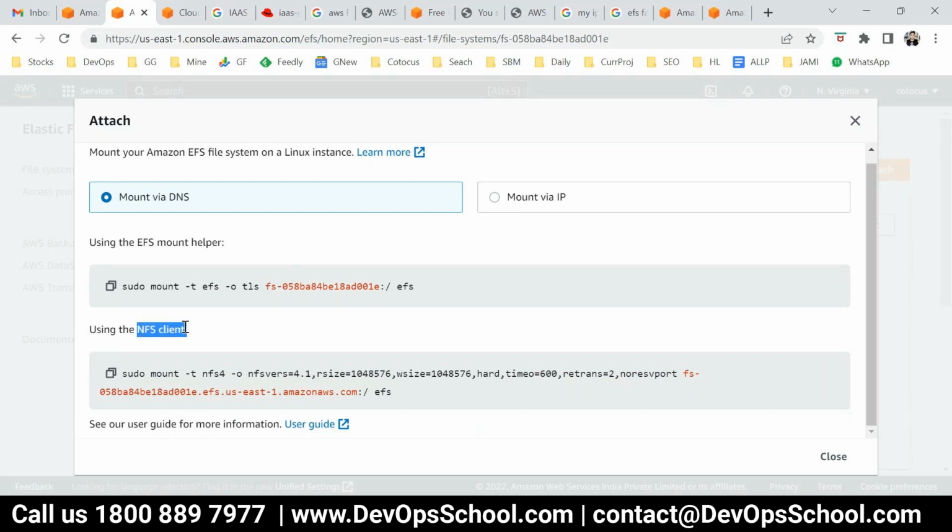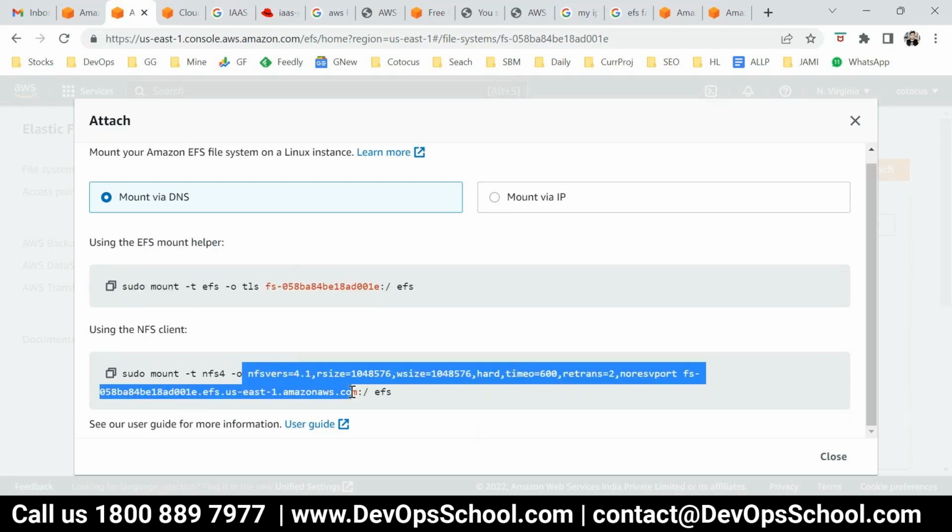So I have developed one client for you, and I call it the EFS mount helper. If you install this software in EC2 and then run this command, the performance of the EFS mount helper is better than the NFS client. Are you understanding? Yes. So these are the two clients which you can use. These are the commands which you can use. Simple thing. And DNS and IP address.